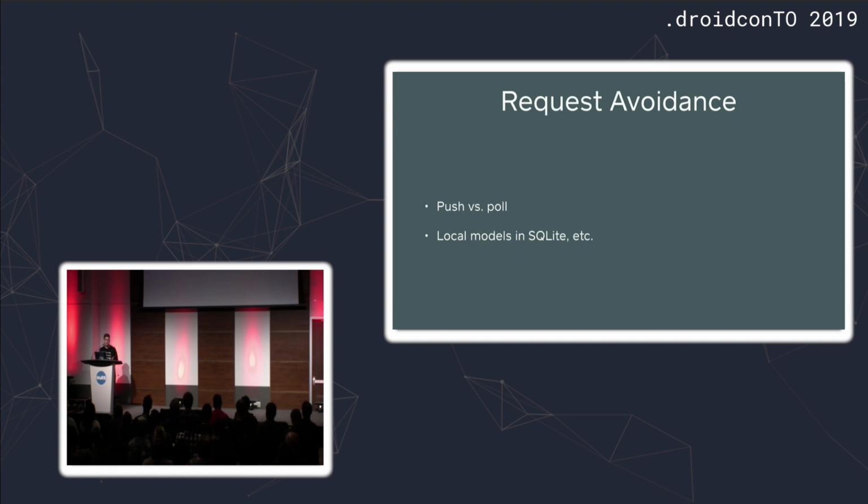Nothing's worse than getting a notification that says something has happened in your important app, and you tap on it, and then it has to make a network request to tell you what just happened. You tap on the notification, you're like, you have my attention, and then it goes and spends 3 seconds downloading something. If you put local models in a local database, that saves that entire step.